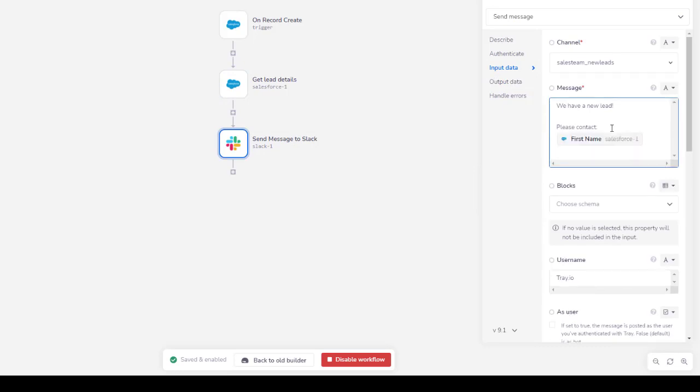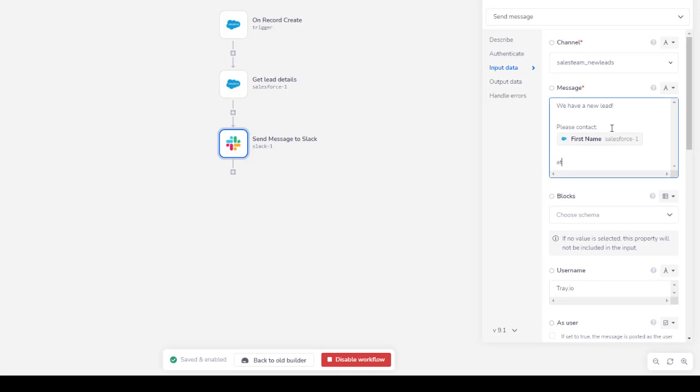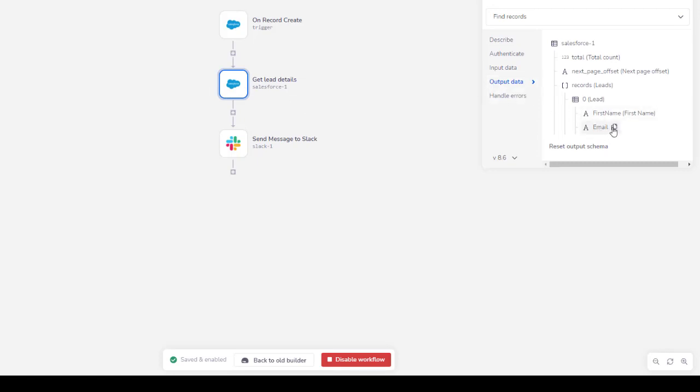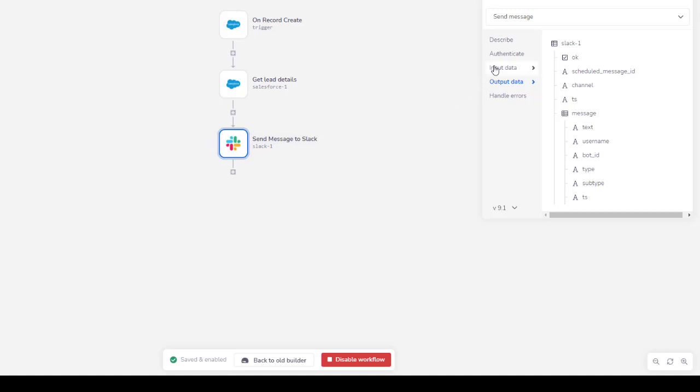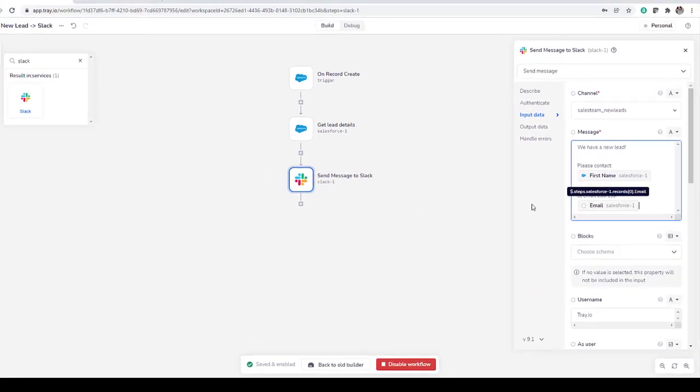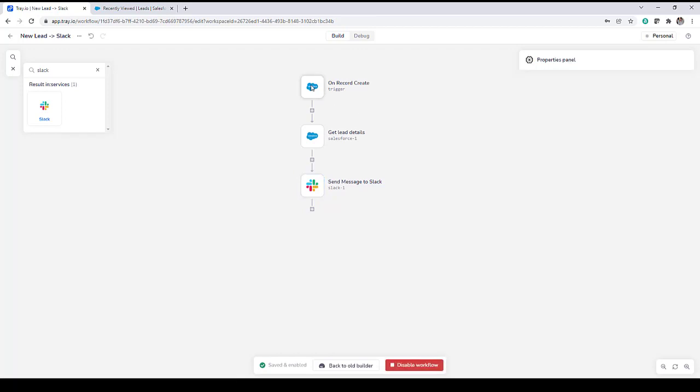I'll now type @email. And here we'll do the same thing that we did with first name to retrieve the email address, right? We'll go back to Get Lead Details, Output Data, hover over Email, Copy Path, return to Slack, Input Data, Message, and paste. And that's your first workflow. Trigger, condition, and action all set. Okay, let's see if it works.